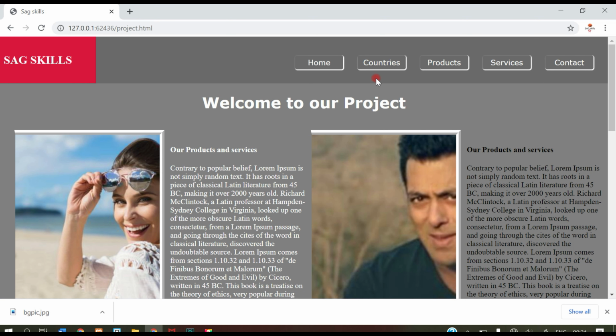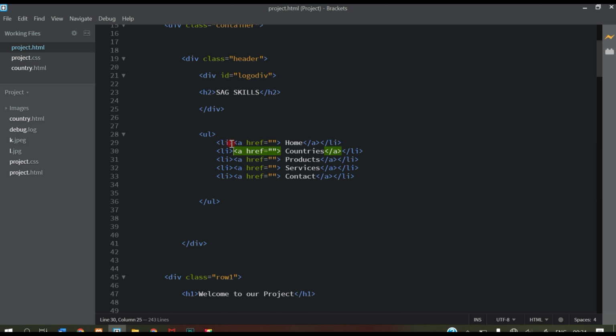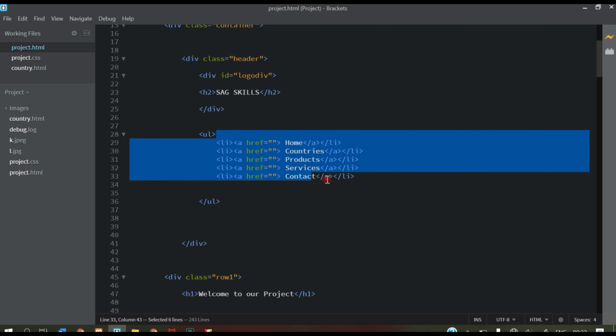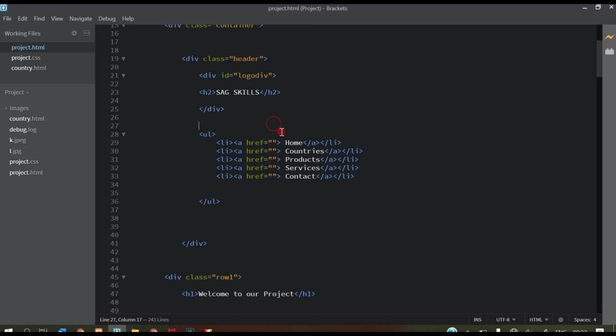And if I click on countries, nothing happens, but I want to display all the country names which we have created right now. So for that we have to pass this country.html into our project.html file. Here we have our menu: home, countries, products, service, contacts. These are all our menus. So inside country, here href, I have to provide this country.html page which we have created in this video today.